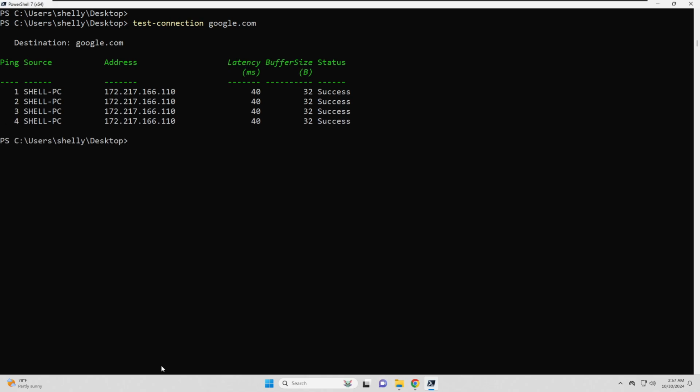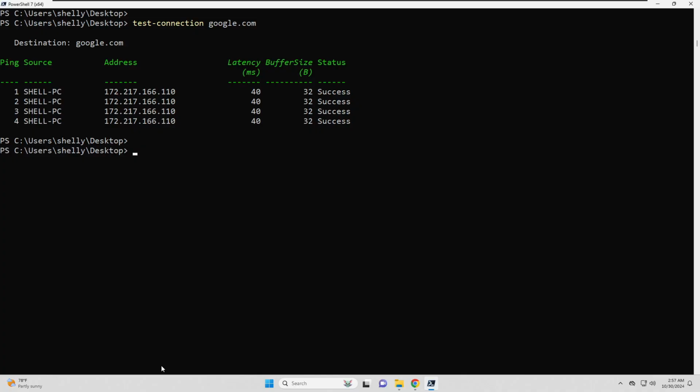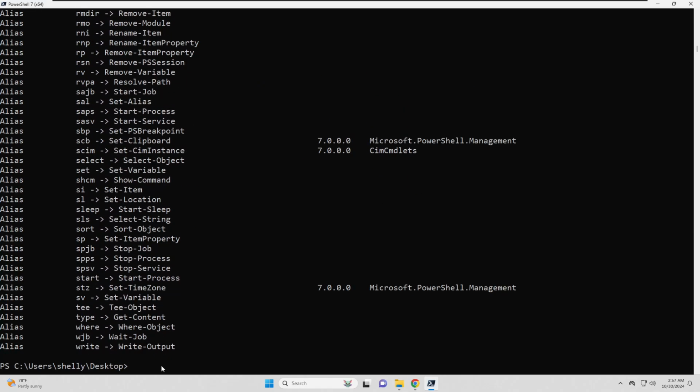Now the next command is Get-Alias. It lists all the PowerShell aliases defined in the current shell or current session of the shell. We just type Get-Alias. These are all the aliases that are available in the current session of this shell.